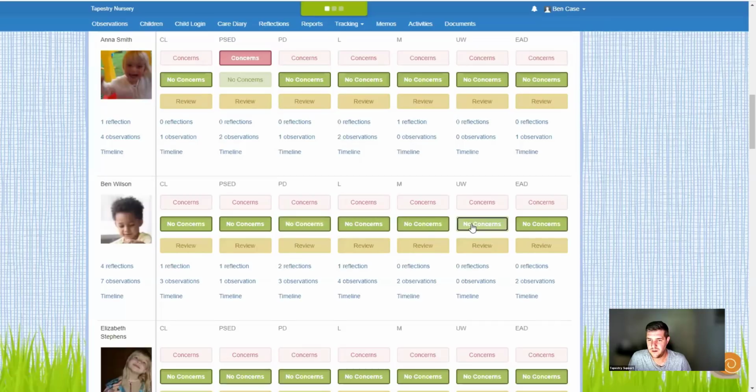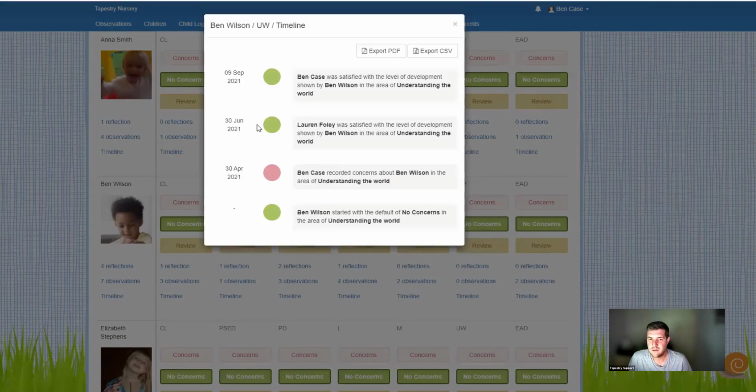If I do this one there. So you can see on the 30th of June, Lauren said that Ben was a no concern. And today I've also said it's a no concern. And it's showing that both times it's been clicked. So for those of you who are worried that it's not showing that you've considered the child's progress or the child's development, it's all there. It's there for you to say, look, I have considered it. This is when I've considered it, and everything like that.